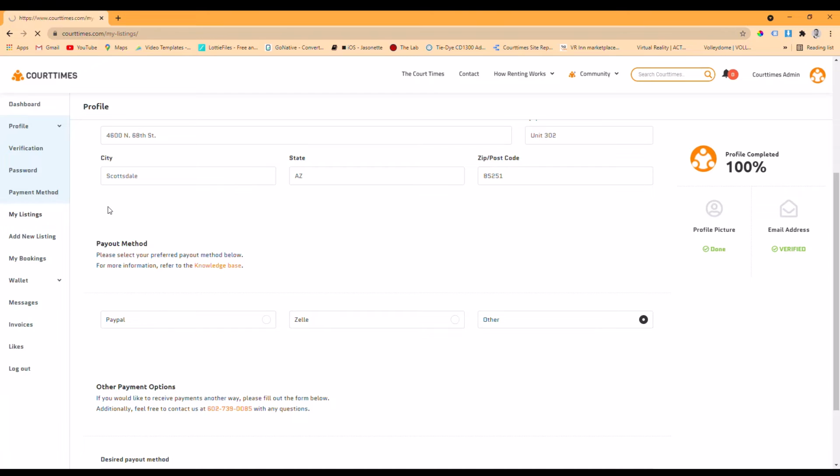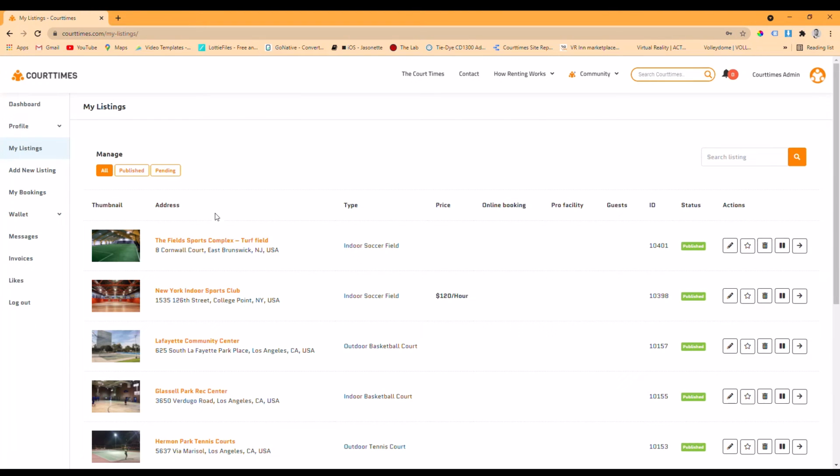And then onto the My Listings tab. This will show all of your listings. You can search by listing if you have a lot. You can look at all of your listings in any status. You can just see the ones you have published, just listings that are pending.